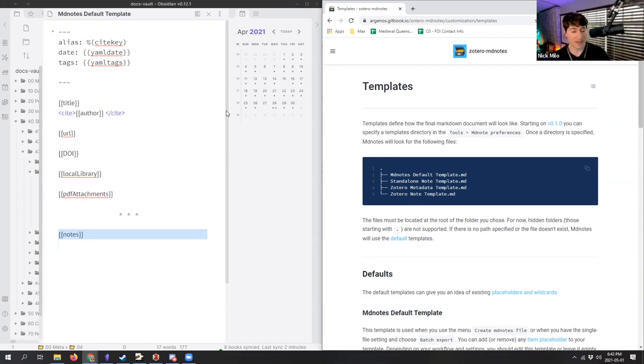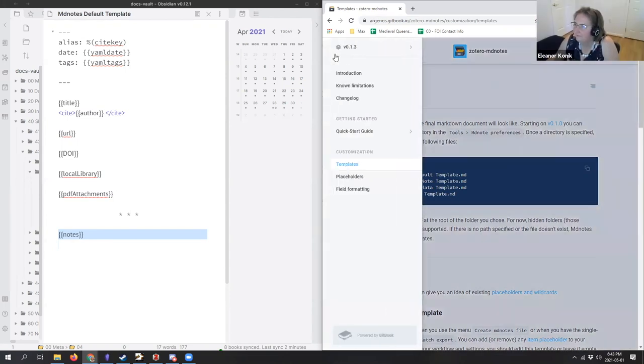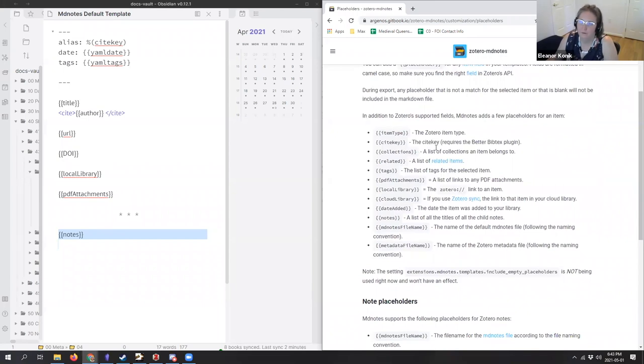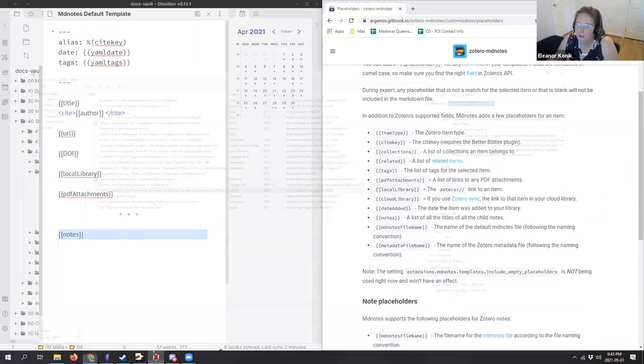So that's cool. I actually feel quite empowered just knowing how I can change the citations plugin and the MD notes template. Yeah, and there's a really great thing somewhere about the placeholders. So here are all the things you could have. You can tell it, is this a book? Is this a journal article? Is this a website? It'll tell you. So Zotero lets you put things in collections.